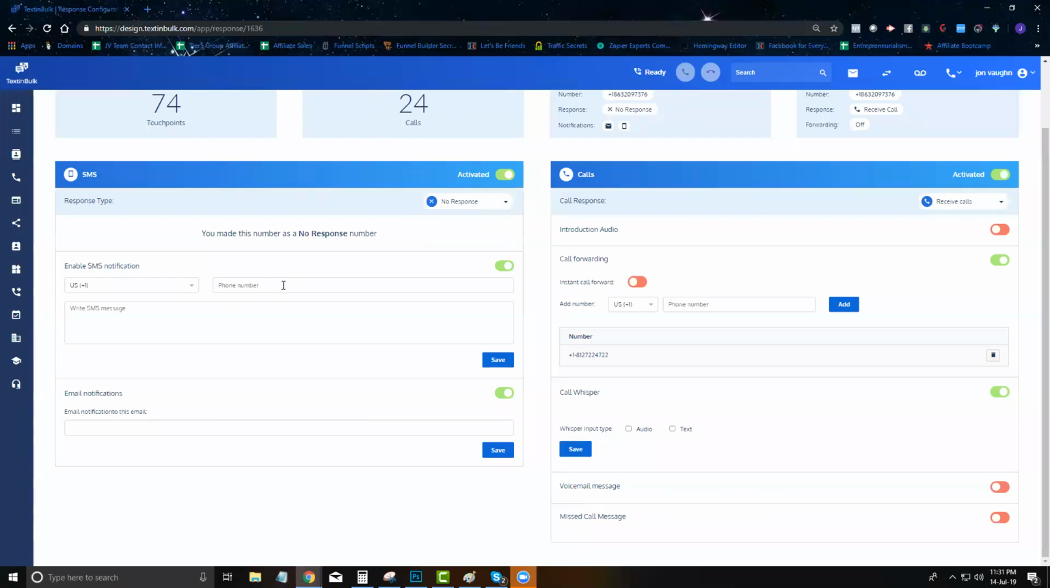And then if you want to receive a text message notification or an email notification every time you get a new text message, you can just go ahead and do that right then and there. If you want your cell phone to get a notification every time you get an incoming text message on this phone number, or if you want to get an email to let you know that you just got a new text message on this phone number, you can just enable those notifications. I'm going to leave mine off because I don't need mine turned on.